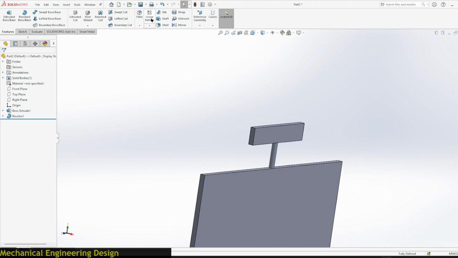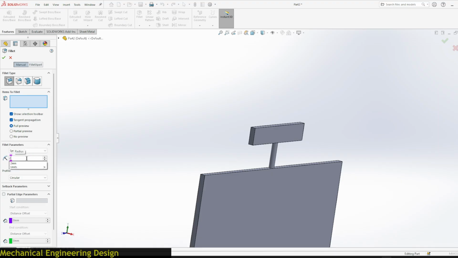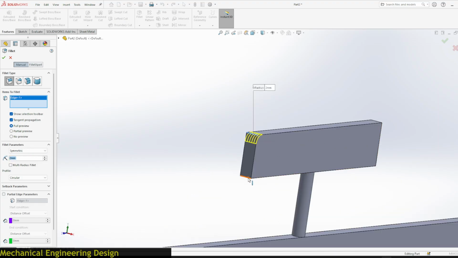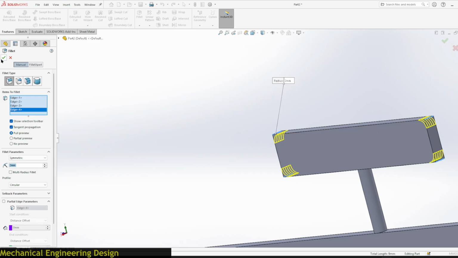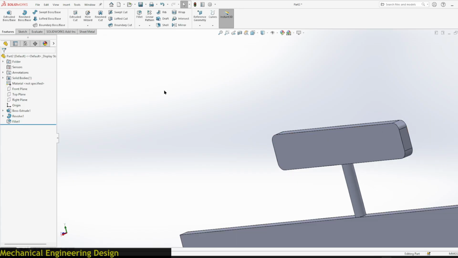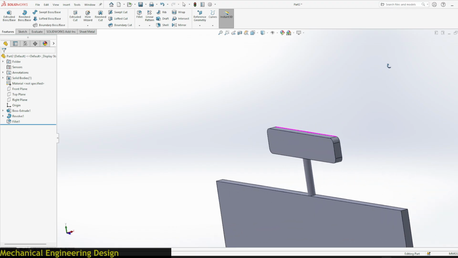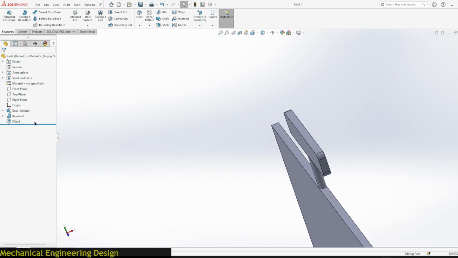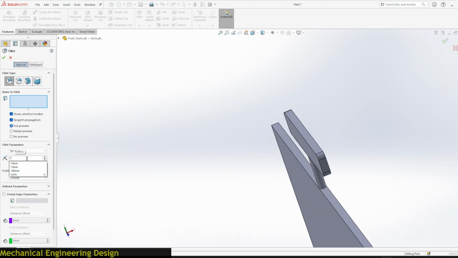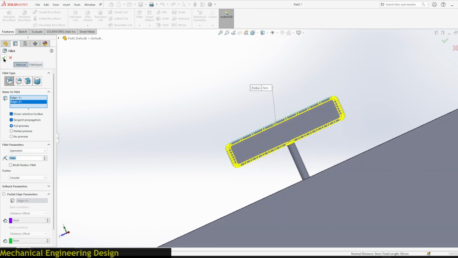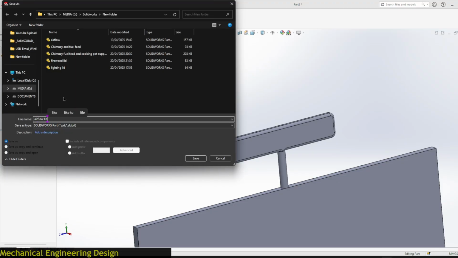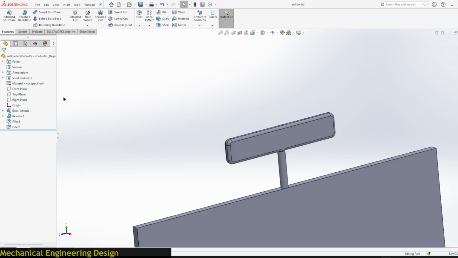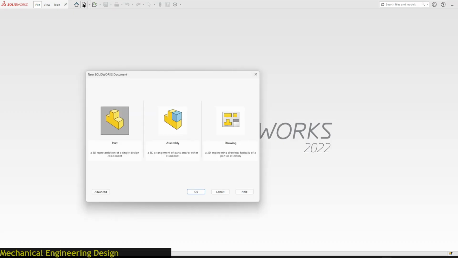Then we can apply fillet, radius of 2 millimeters. Okay. See? You can also apply a small fillet, 1 millimeter, like that. Then we can save. This one is airflow lid. Save. Then we now go to assembly.